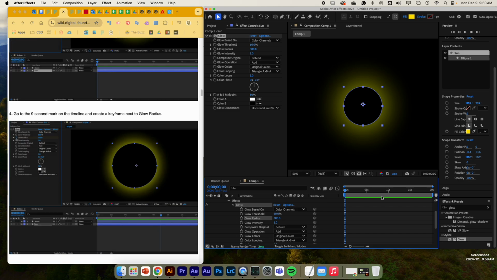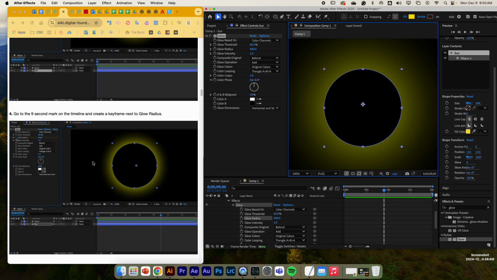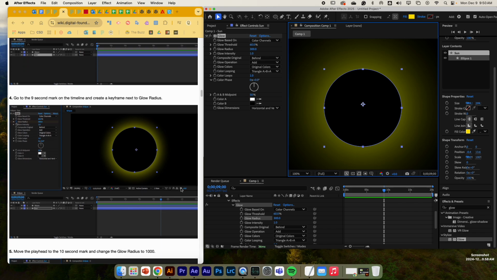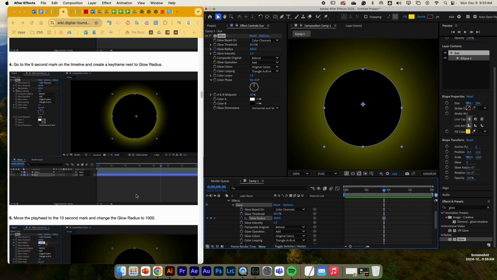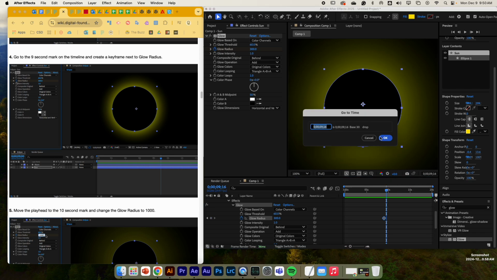Then we're going to go to the 9-second keyframe, or you can just go up here and change this to go to time 9 seconds and no frames, if you want to be precise. So now we're at 9 seconds, and we're going to create a keyframe next to glow radius. So I click my create keyframe button. Hooray. Then we move ahead to the 10-second mark, or type in here if we're trying to be very specific: 10;00. Okey dokey.